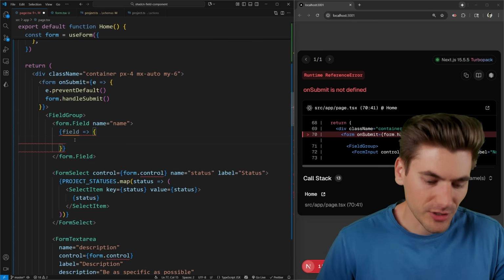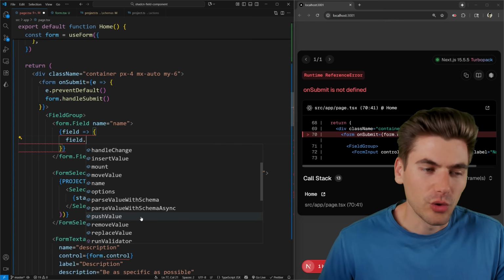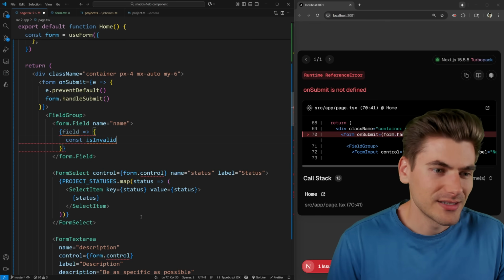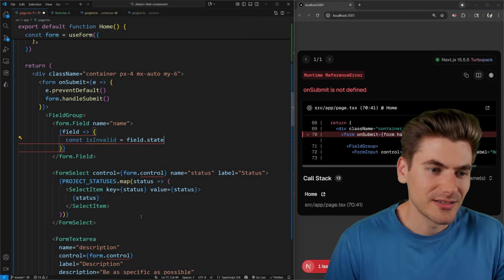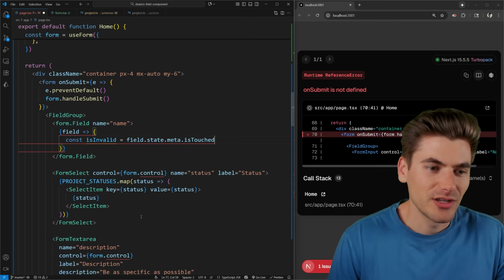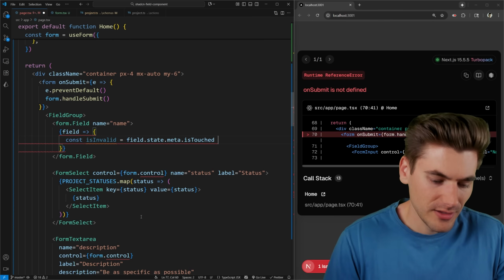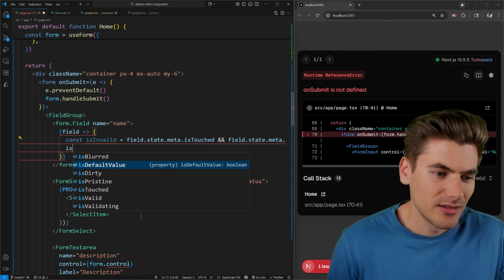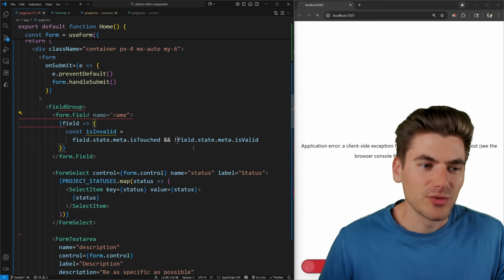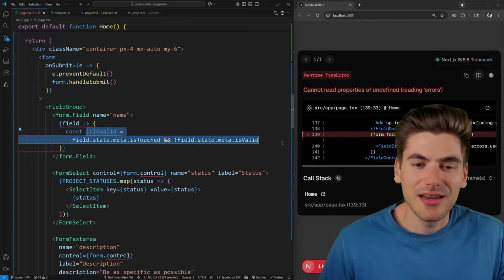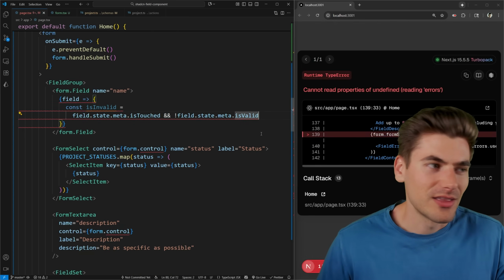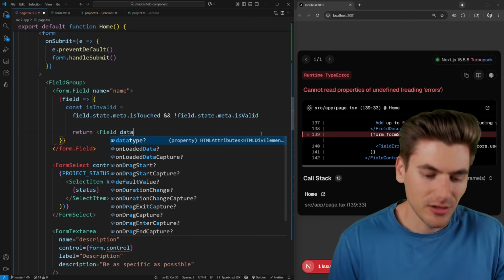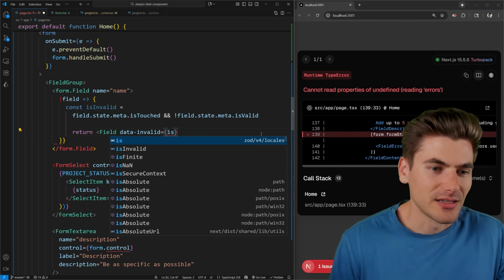So you can see this field property has a bunch of stuff on it. If we say field dot, you can see it's full of a ton of different information. Now what I want to get is the is invalid property, because this is actually a combination of two properties. We can say field.state.meta.isTouched. That just essentially means have we modified this property? And we want to get the field.state.meta.invalid. So we can say is valid, and we want to get the opposite of that. So we're essentially saying, has the user modified this data, and is it currently invalid? If so, then we can say that this is what we're returning. Then what we can return inside of here is our field, just like we did before. We can pass it our data invalid, which is equal to that is invalid property.